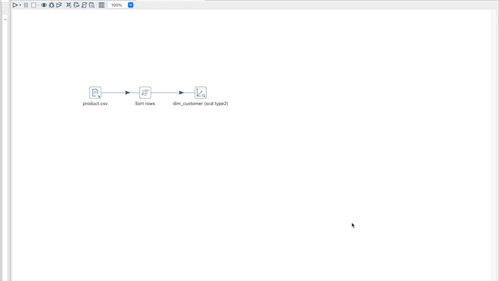Okay, so now I'm in the load dim product transformation. So this loads, as its name says, the product data. So you can see here we start with the product CSV to read the source data, and then we sort the rows by product ID. This is just a requirement before the dimensional lookup. And then this final part, dim product, handles the SCD type 2 logic.